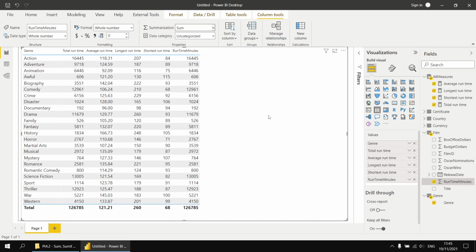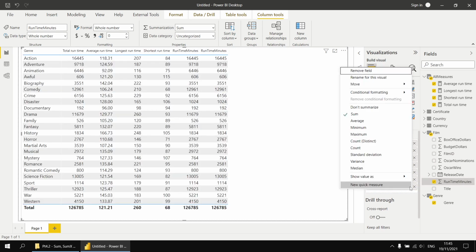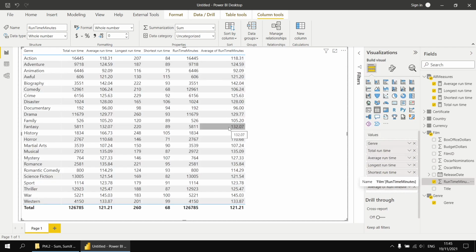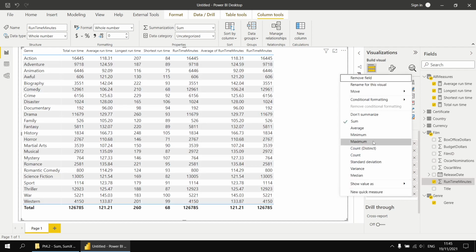If you wanted to display multiple aggregations of the same field in the same visual, that's no problem either. We can drag the runtime minutes field into this table as often as we like, and then use the drop-down arrow to the right-hand side to alter the aggregate function that's applied to that specific column. So we can add an average, and a maximum, and a minimum in the same table.